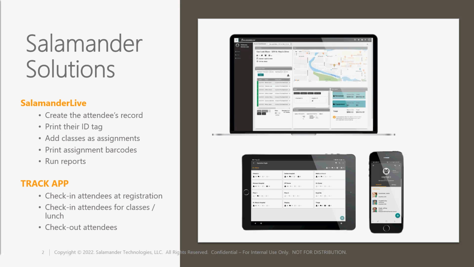SalamanderLive would also be used to run those reports after the conference. So you're looking at attendance or attendee activity, seeing which classes they've checked in, and when. If you're looking for them to attend the entirety of that class and they were only there for 5 minutes and they left for the rest of the day, you'll be able to see that. So we'll walk through that process for the Track app and for SalamanderLive.